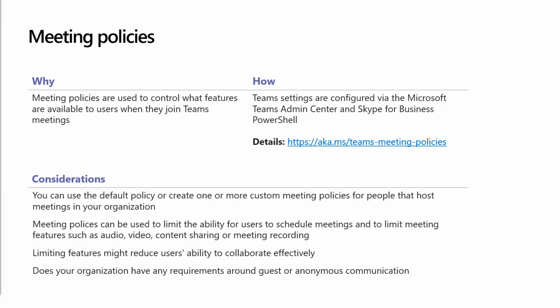Meeting policies are used to control what features are available to users when they join meetings. This is generally set through Teams Admin Center, but can also be done through PowerShell. Meeting policies can be used to limit the ability for users to schedule meetings and limit features such as audio or video, content sharing, or meeting recording.